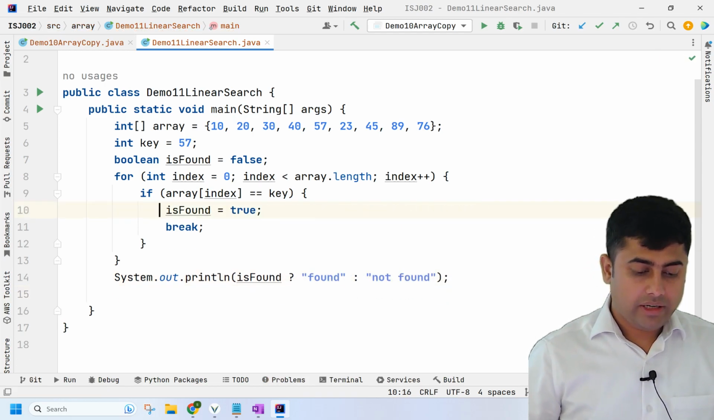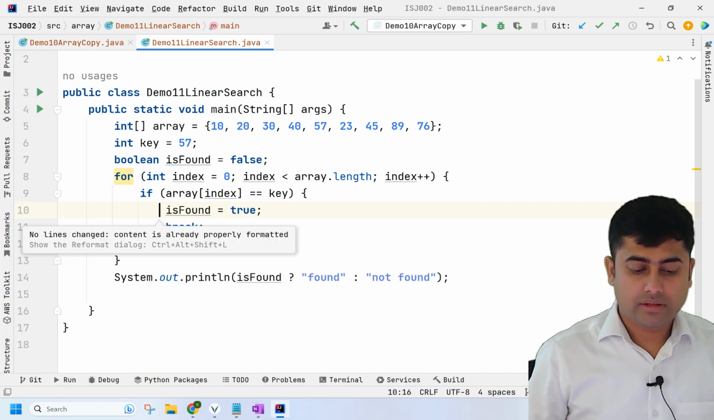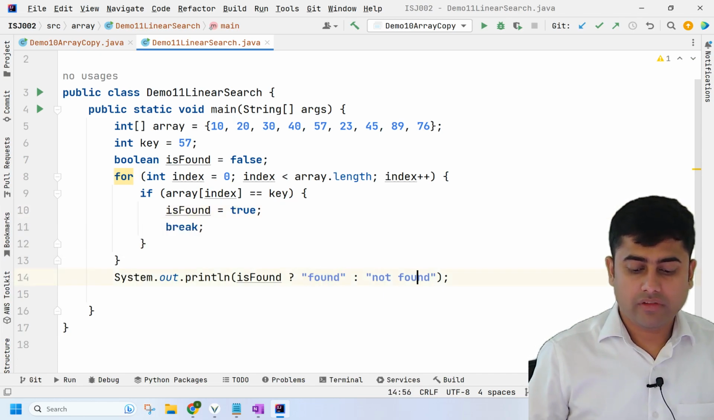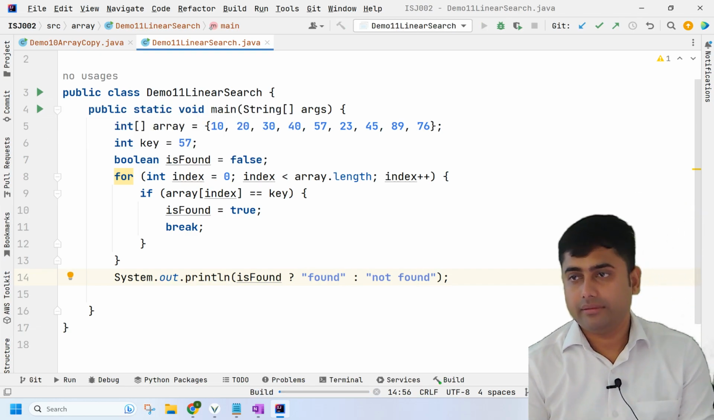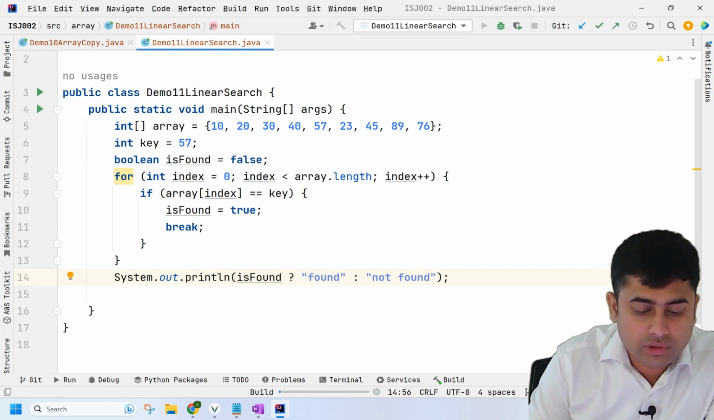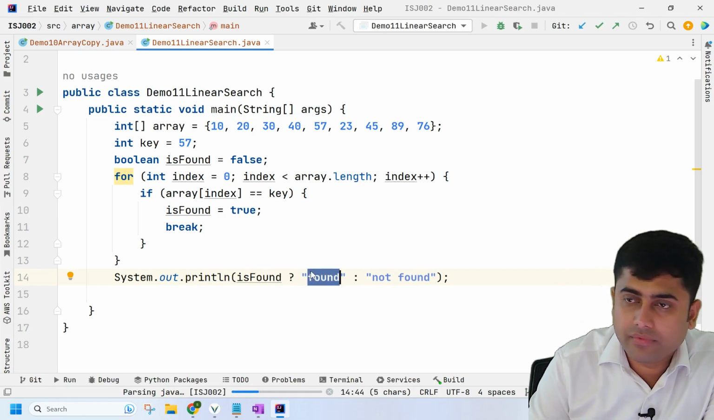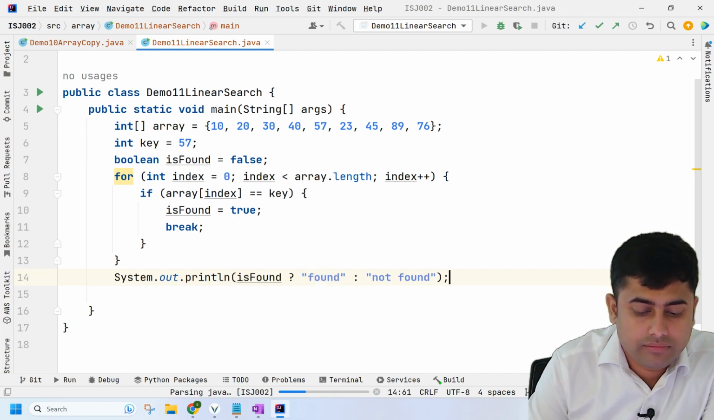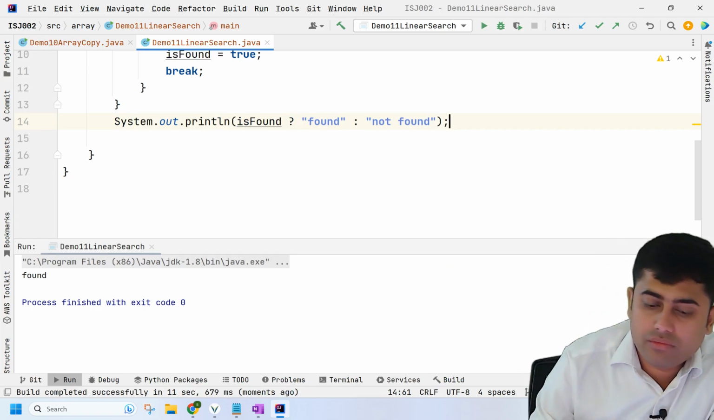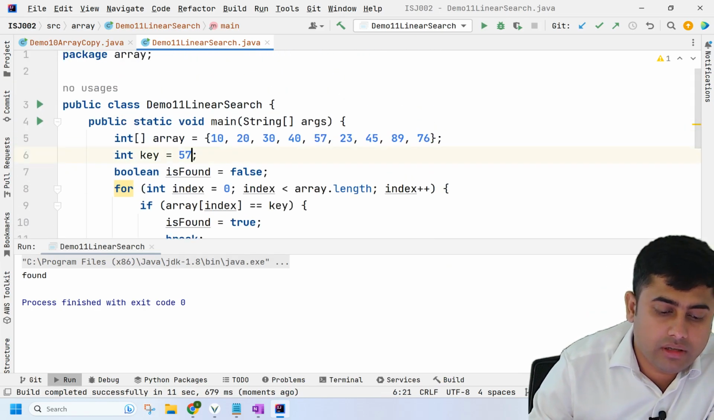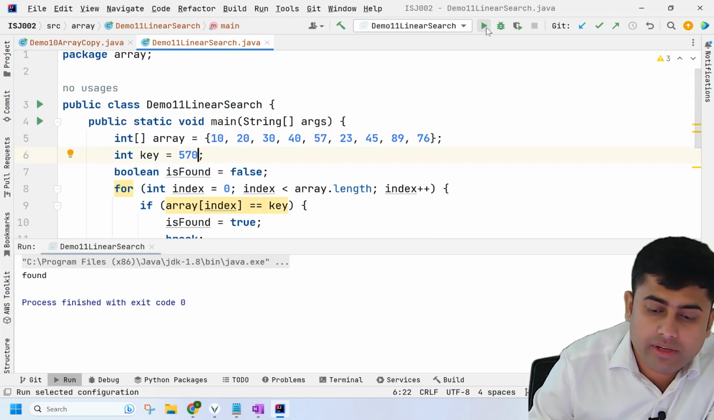There is no need to print here either. That's it. If it is found, then it will say found. If it is not found, then it says not found. That's it. 57 is present? Yes. It will say found. Element is found. Found. Now, if I say the element is 570, this element is not there.